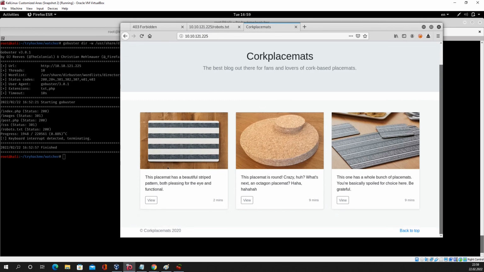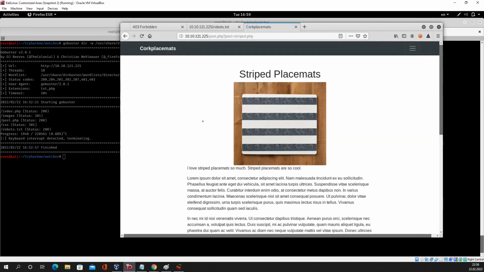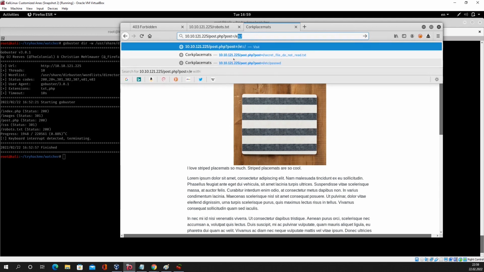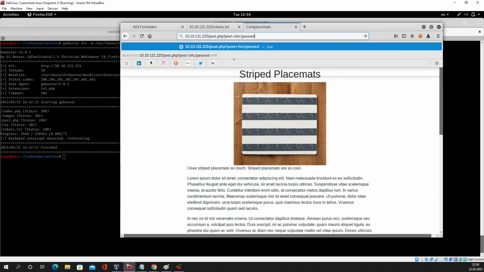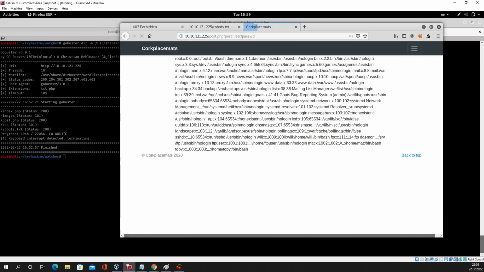From the main page, when we clicked on an image, it redirects us to this URL. The post, this part, is an argument for the post.php. That means, let's check if this page has an LFI vulnerability. First of all, to check it, I want to try to read the common file, which is etc passwd. And yeah, it succeeded. So this page is vulnerable to LFI and we can read files on the server.